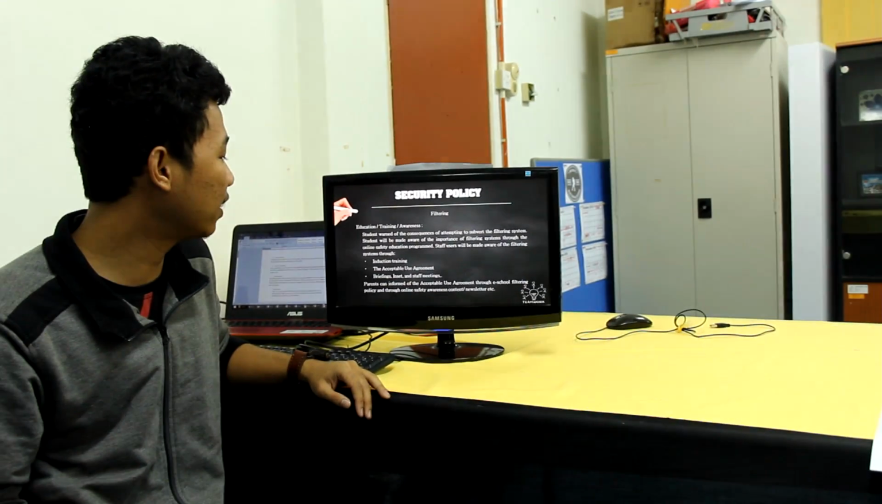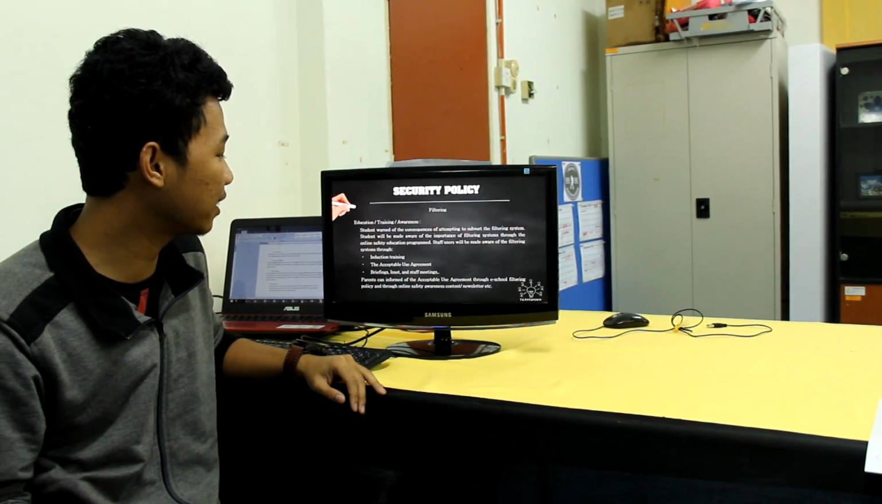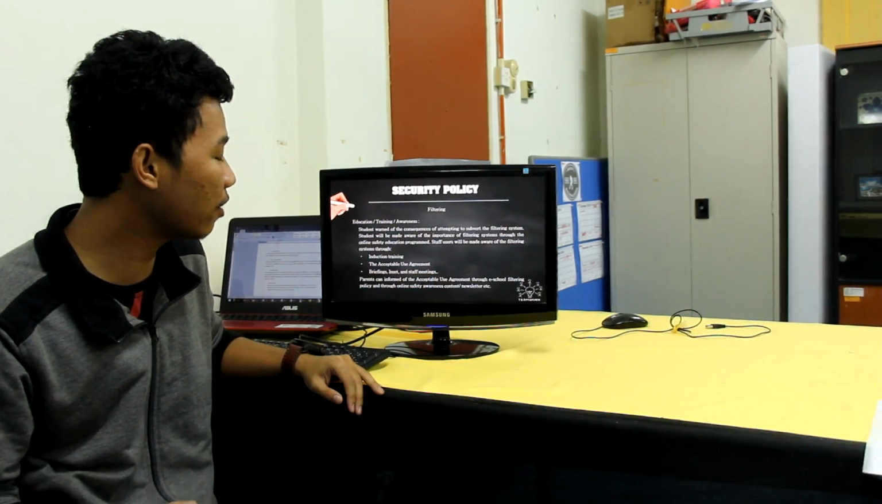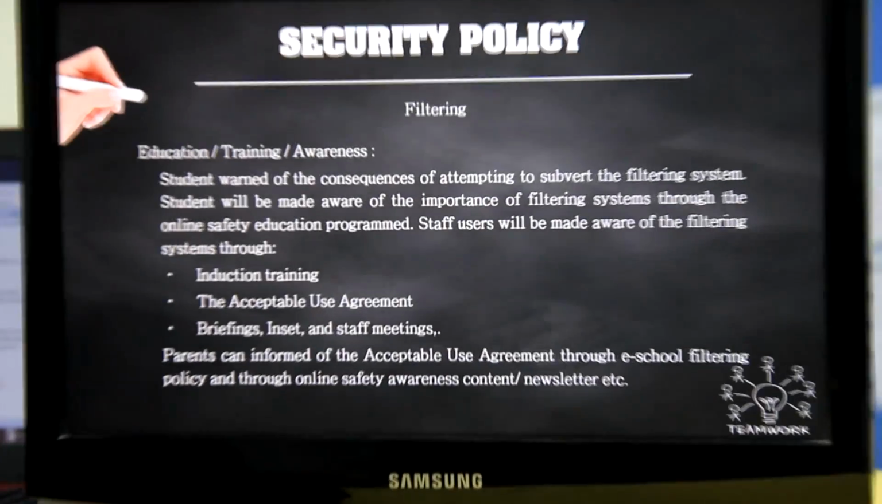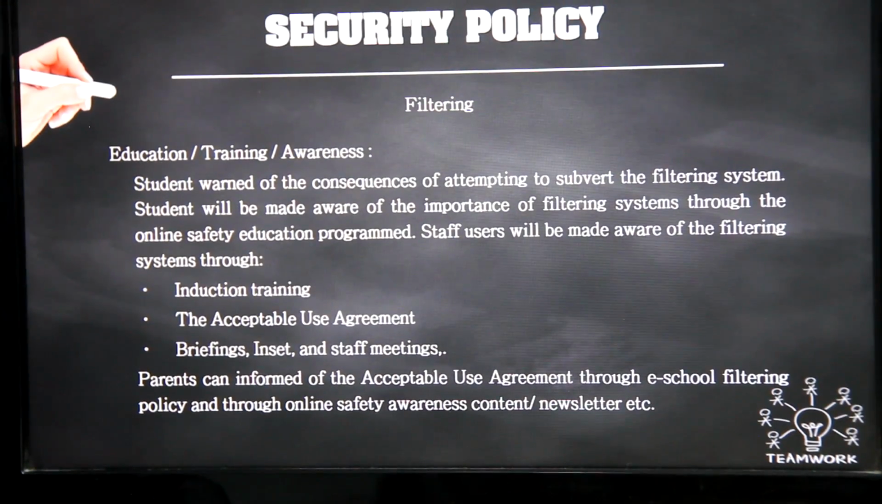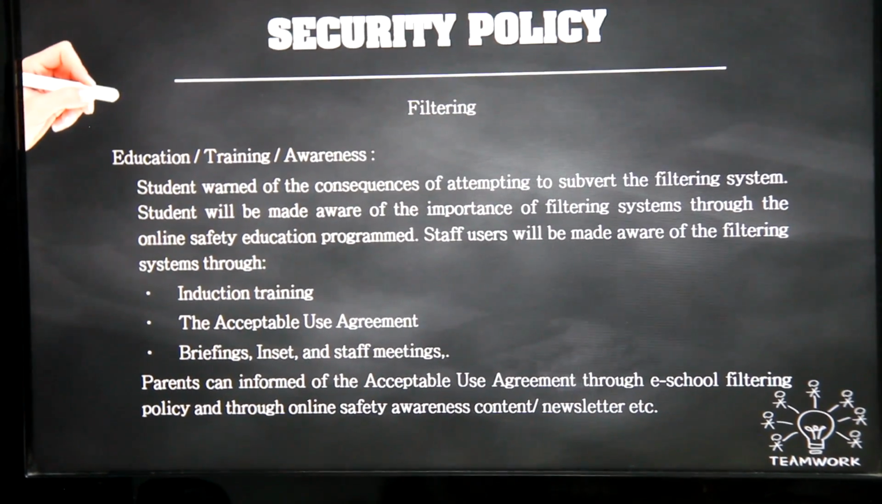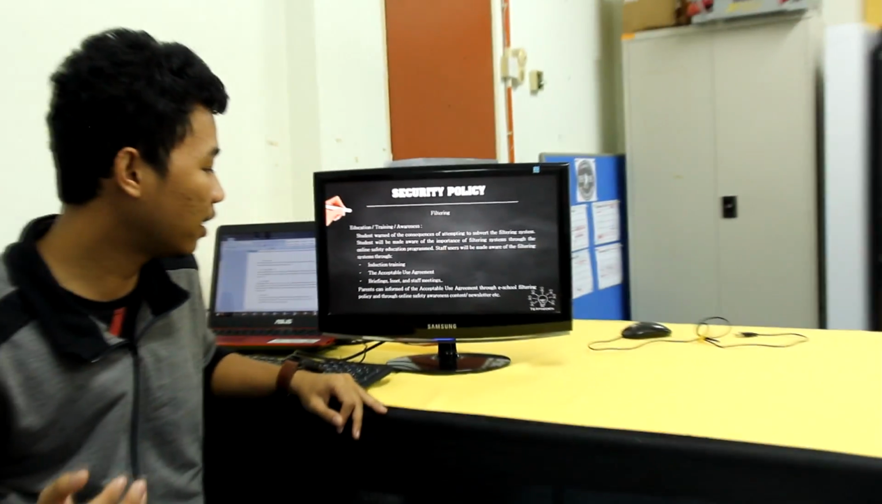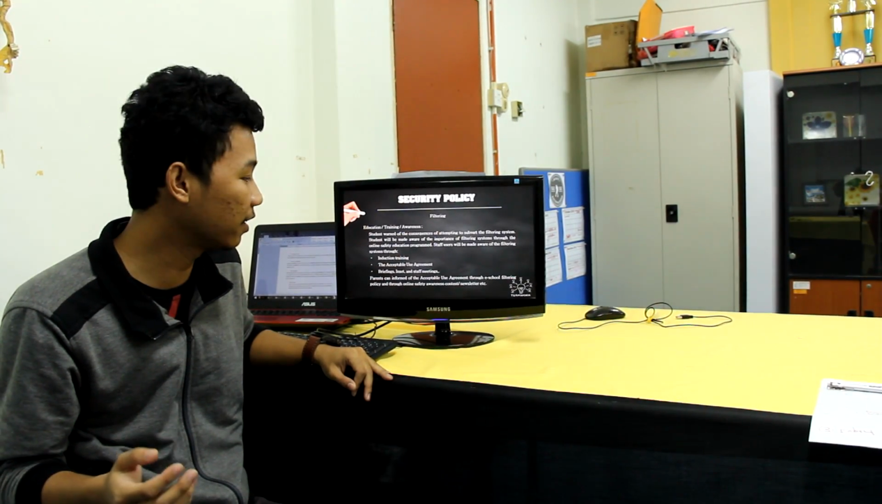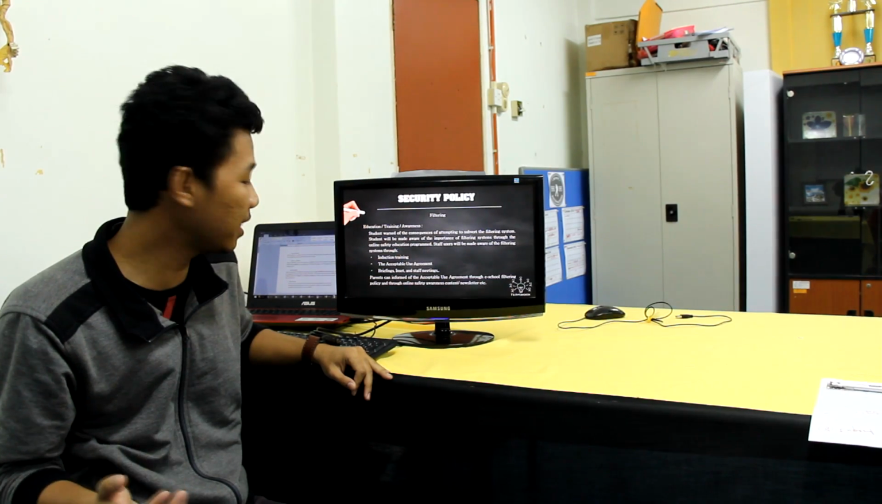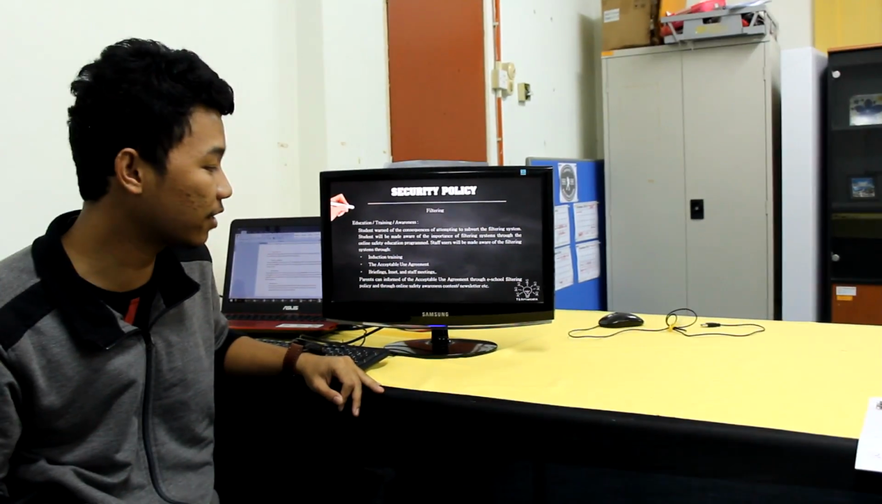In filtering, we have education, training and awareness. Students face consequences for attempting to subvert the filtering system. Staff users will be made aware of the filtering system through induction training, the acceptable use agreement, briefings, INSET and staff meetings. Parents can be informed of the acceptable use agreement, taught the school filtering policy and safety awareness content.